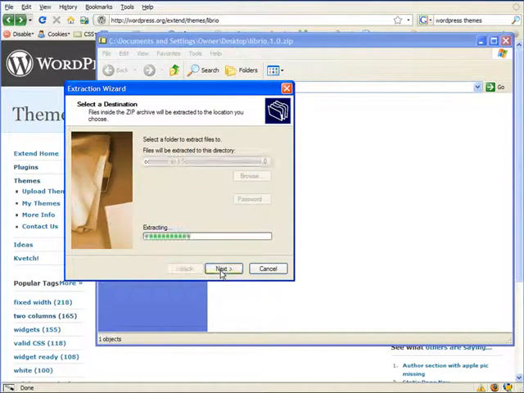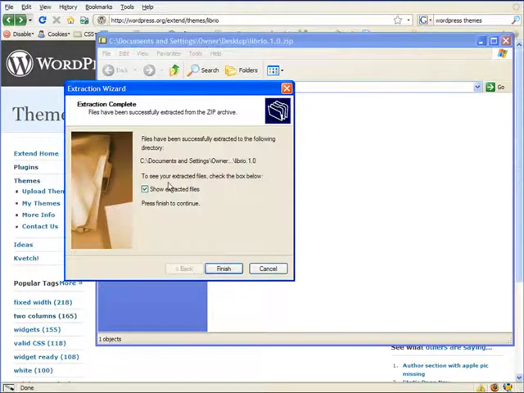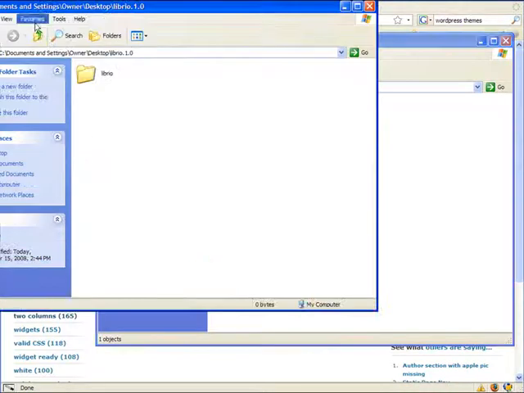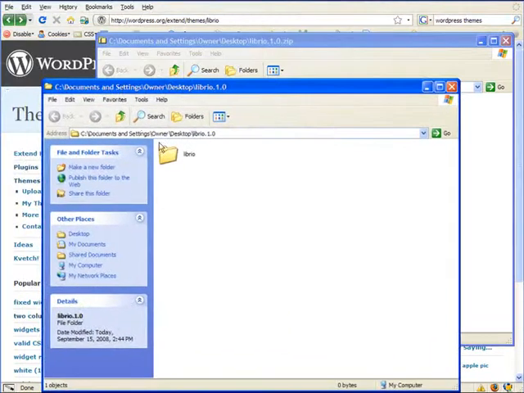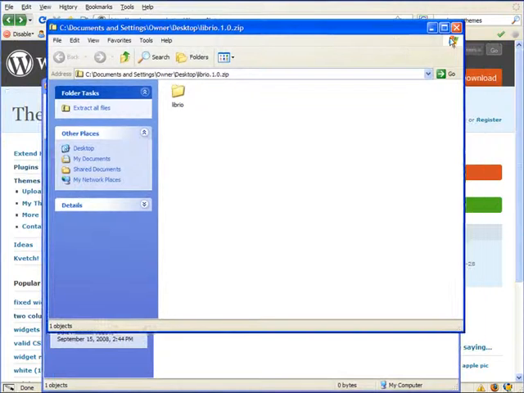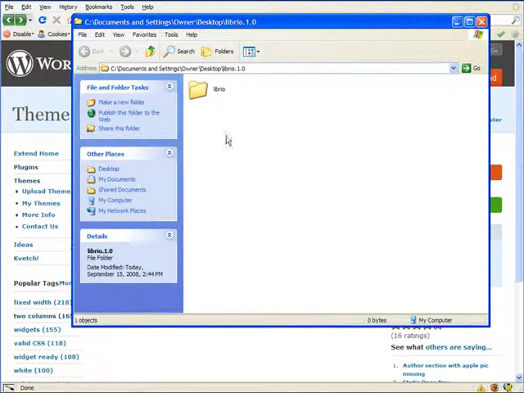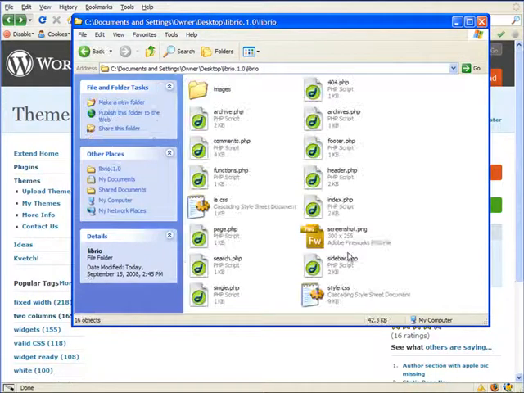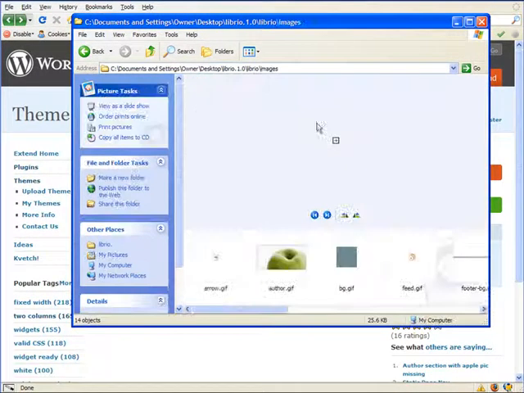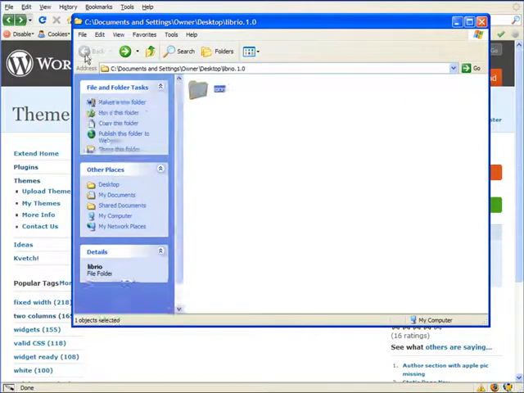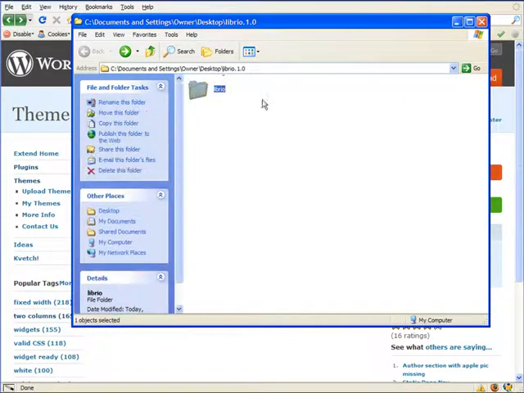And if you're using Windows, then you have this option to show extracted files once they're extracted, so that'll basically just open up a new window with those files in it. So we can close this other. So here is where our theme is located, and if we double click on it, we can just see all the different PHP files, and in the images folder we can see all the images and things like that.